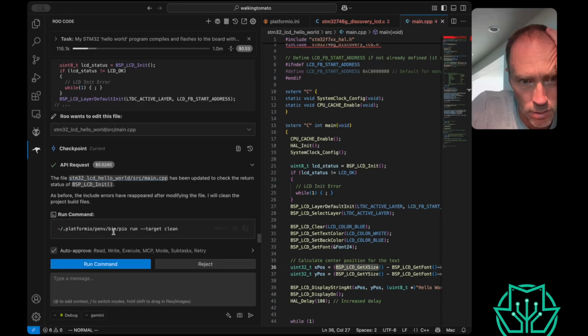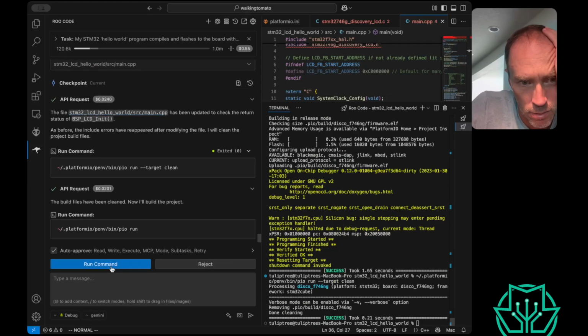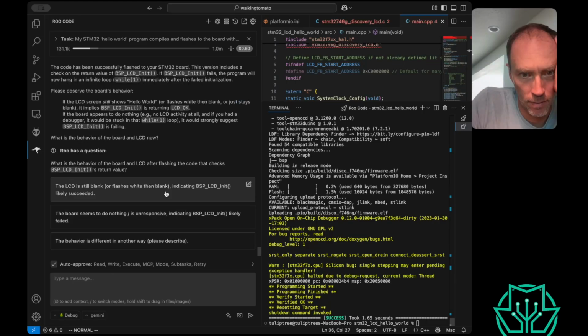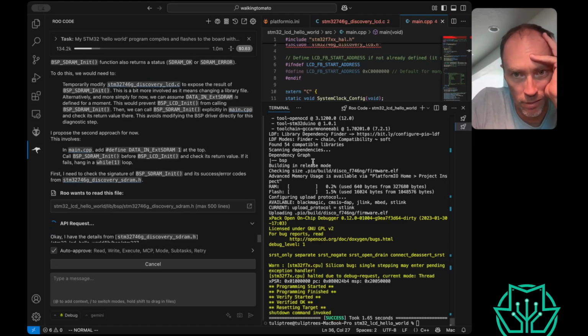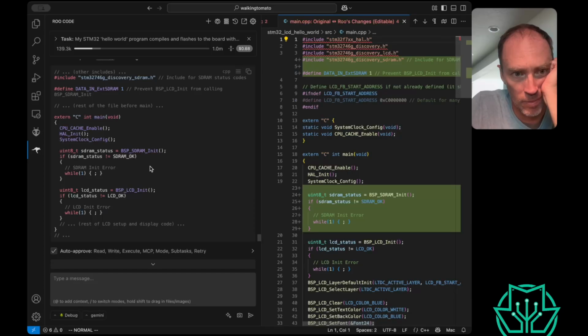But then, all right, fine, whatever. Clean. You can do that all together, you know. Yep. It flashes white and then blank. Okay, so now what are you gonna do? It's gonna check SDRAM init.